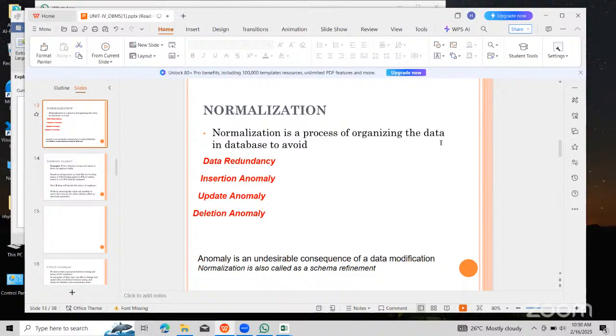Next, what is the last one? Deletion anomaly. Put highlighting as deletion anomaly.